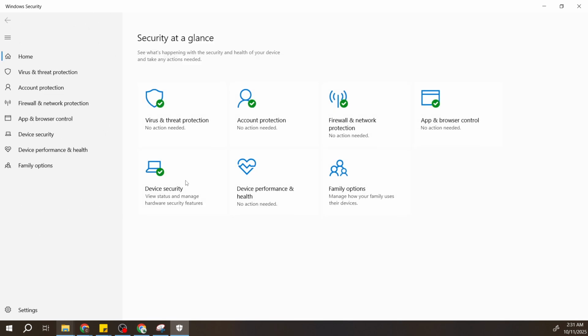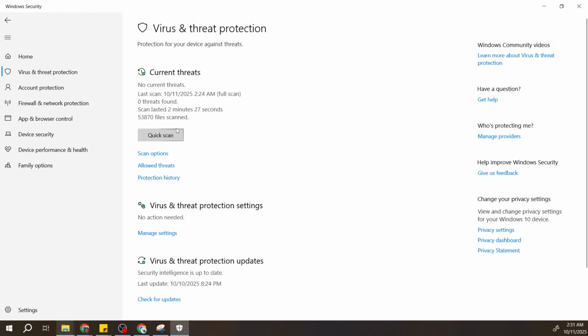Now that you're in the Windows Security app, you'll find several different tiles addressing various security functions. Click on the tile labeled Virus and Threat Protection. This section is dedicated to safeguarding your device against harmful threats such as viruses, malware, and ransomware. Within this Virus and Threat Protection section, keep an eye out for the Current Threats section. Here, you'll find a link labeled Scan Options.